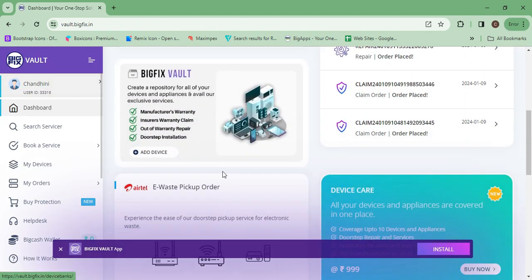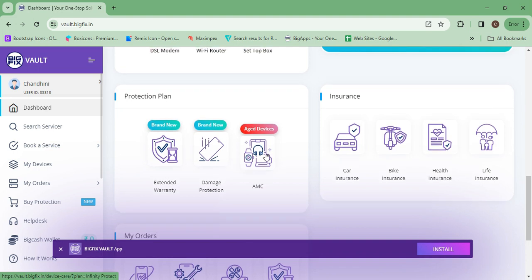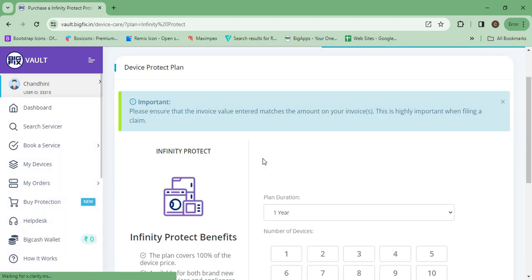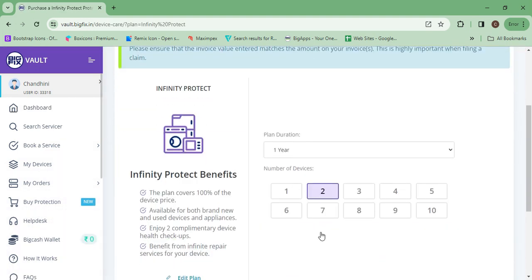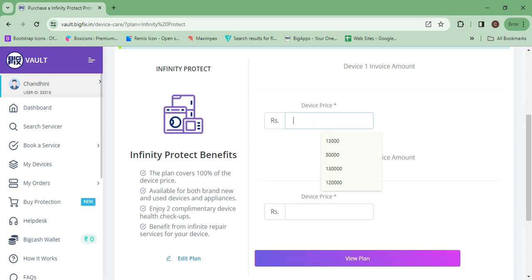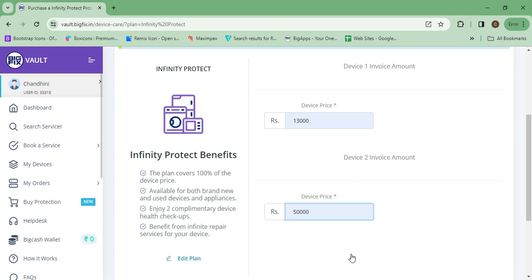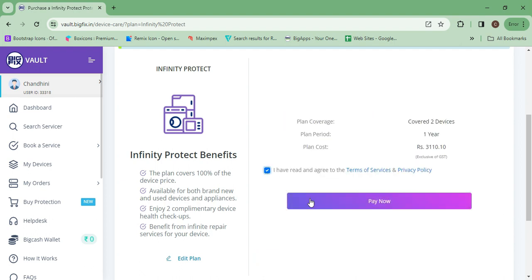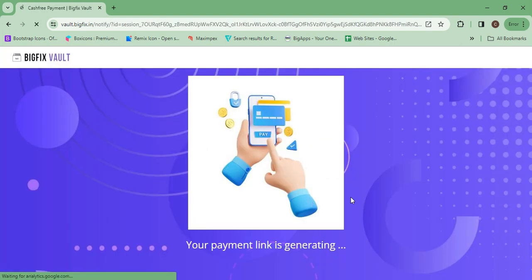To claim AMC of your devices, the Bigfix Vault app provides you with an Infinity Protect plan, which you can select from the dashboard. In the plan, you can protect up to 10 devices, whether they are new or old, where 100% of the device price is covered. Fill in the prices of the devices and press on Book Now.